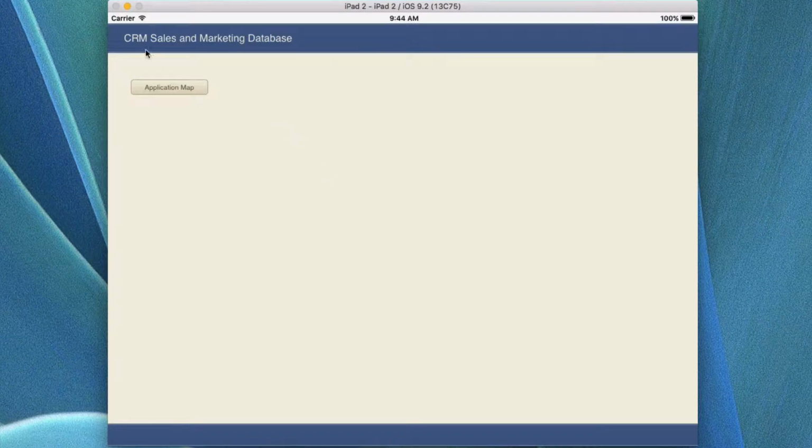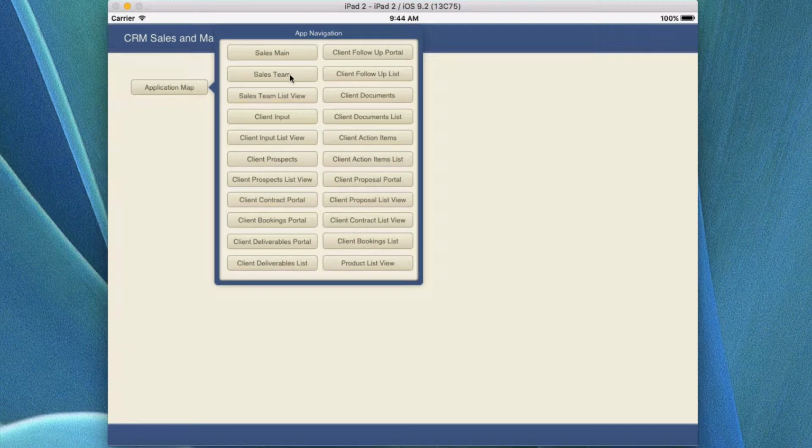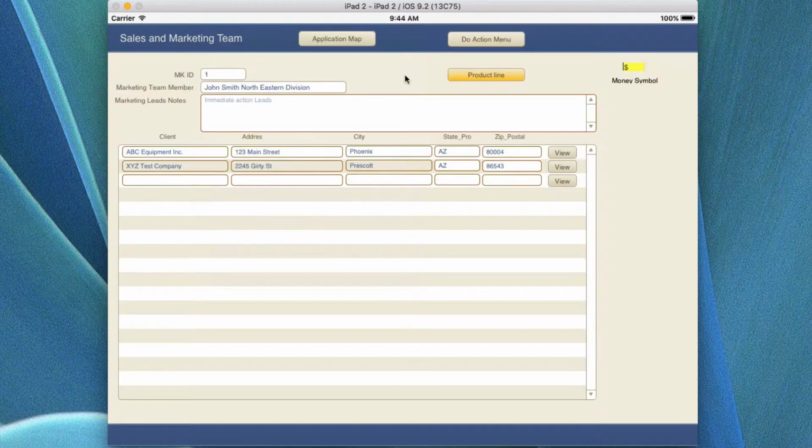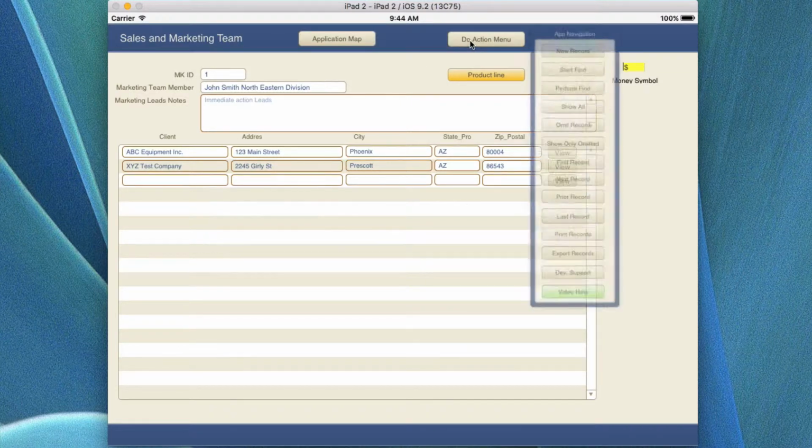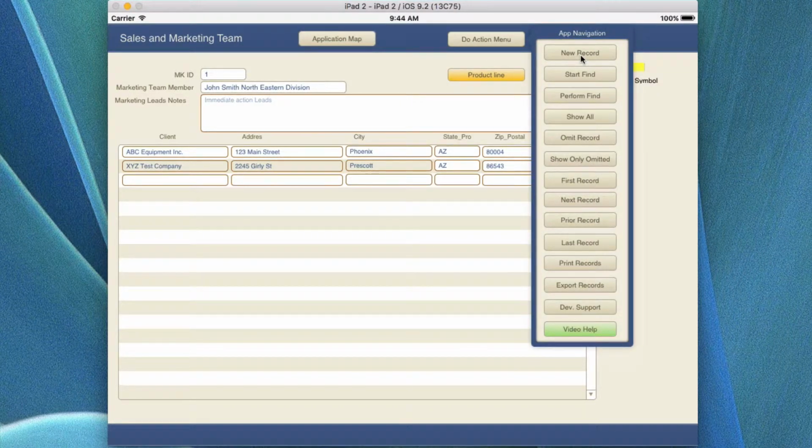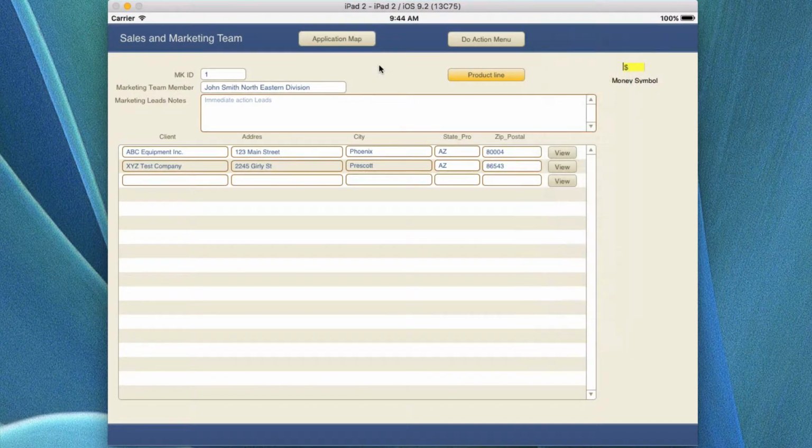In this second tutorial for the CRM Sales and Marketing Database, I'm going to go to the sales team. What this screen is used for is you have a team member in the sales and marketing group that puts their name in the record by creating a new record. You do that by tapping on the new record to create a new record.